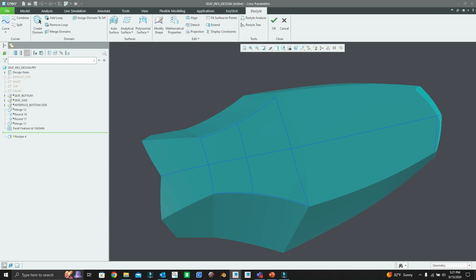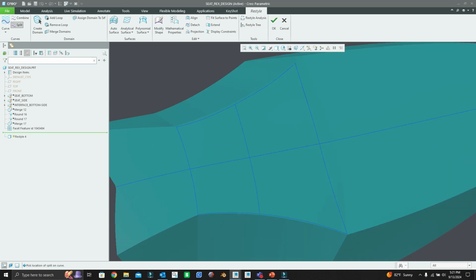So the first thing I want to talk about is the split tool. So we have this curve right here, but let's say, for example, we had to split that curve into two separate pieces. There's a split feature in the curves group. If I select that, I have to first select the curve and then a point somewhere along the curve. And if I do that, I get two separate curves, right?